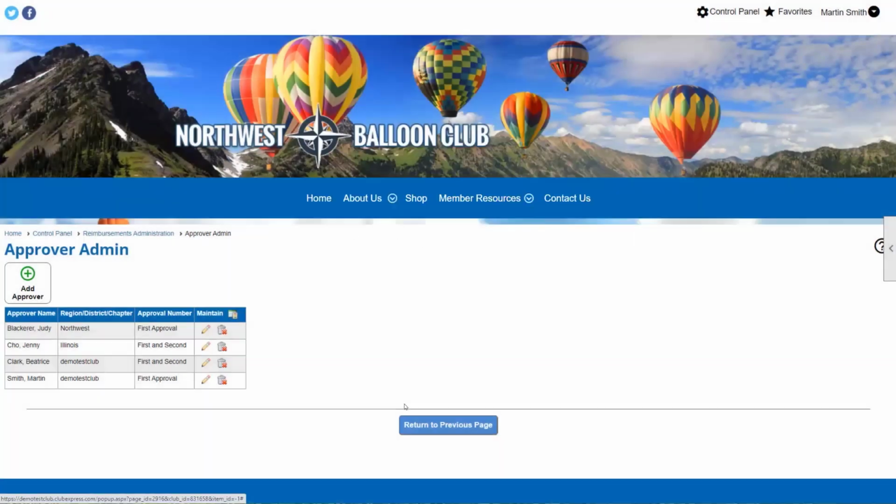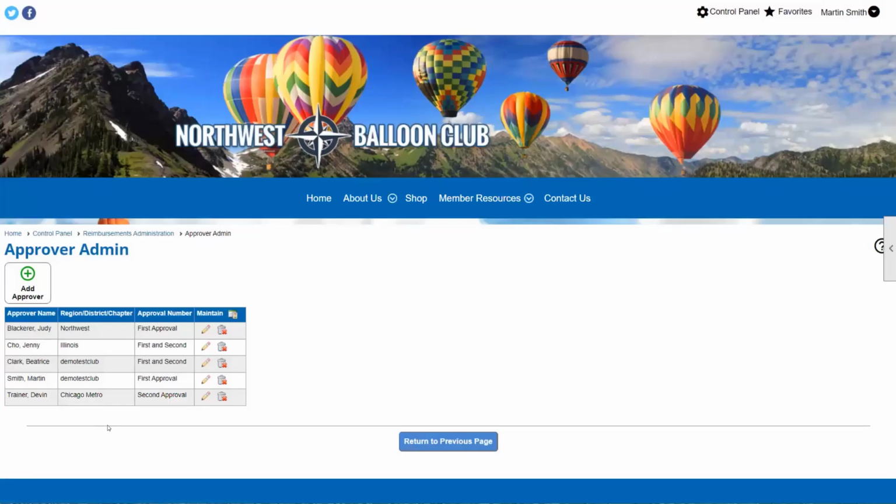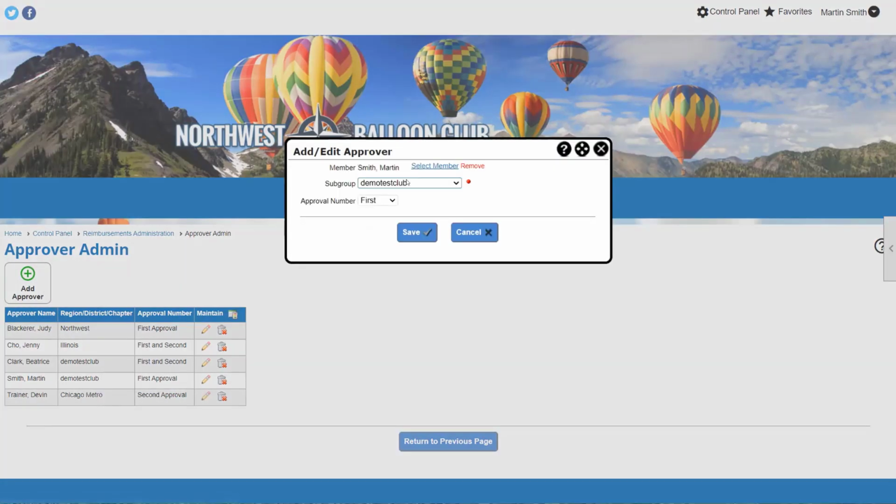I can go ahead and save this, and now we can see that I have my new approver. I have the chapter they're responsible for and when they're going to get notified. And I can go back in and change these anytime I'd like to. I can change the subgroup designation. I can also change the approval number.